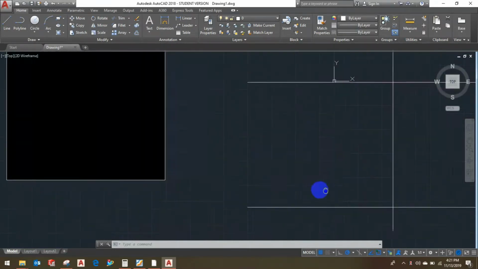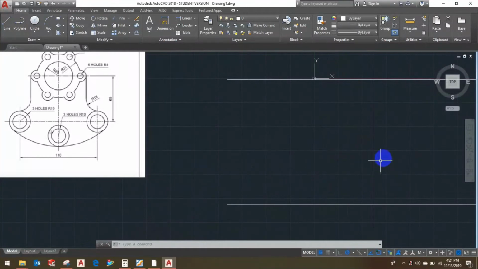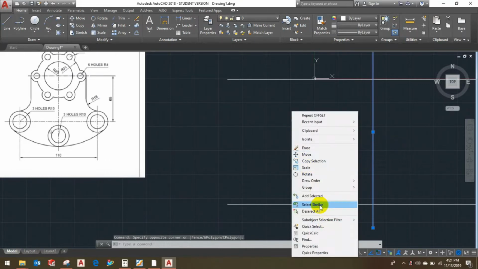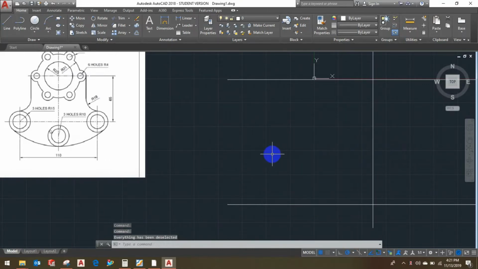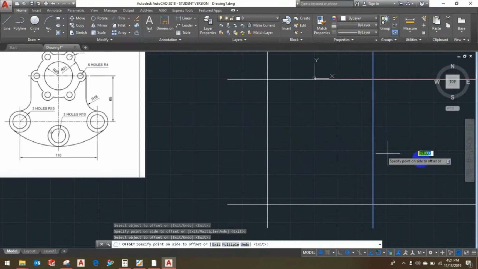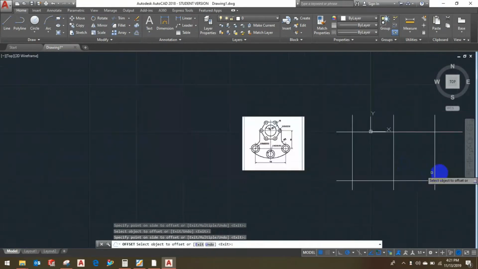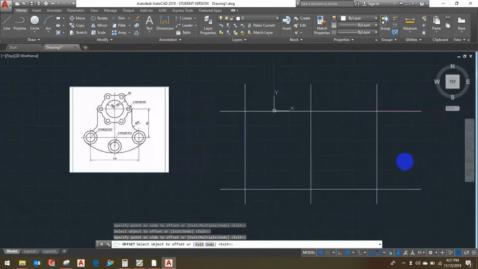Now here is another two lines which are 110 mm apart from each other. So I will offset this line up to 55 mm in both sides. So I am going to offset again. Now distance is 55, enter. Now select this line on this side, again this line on that side. Okay, here is our offset created.